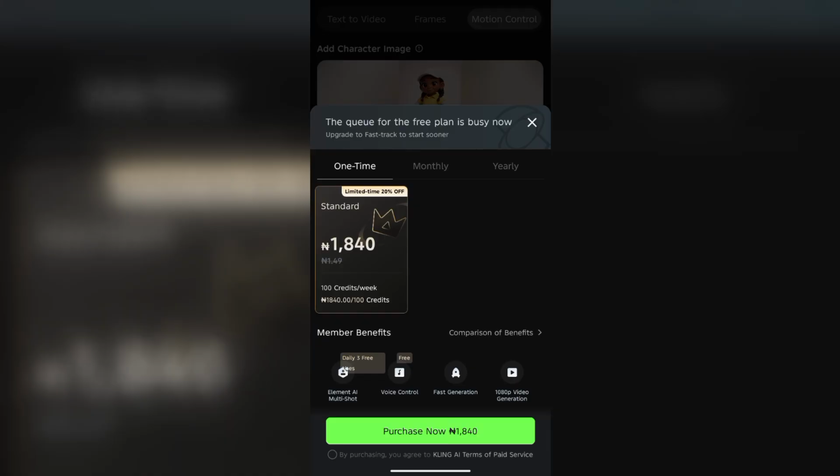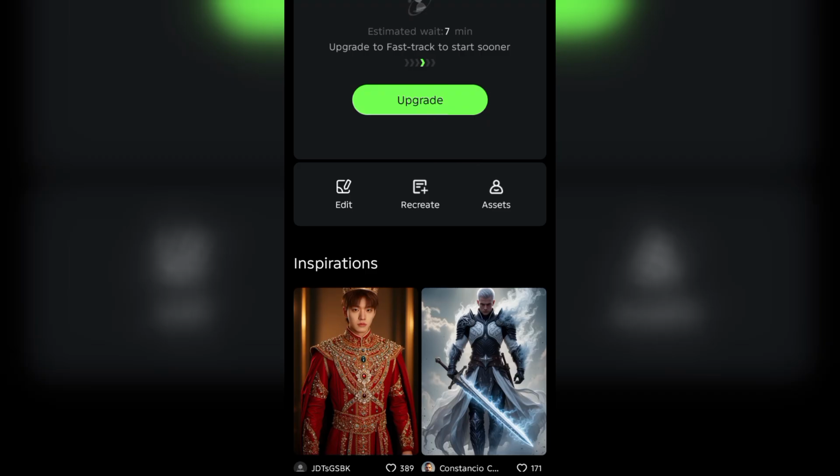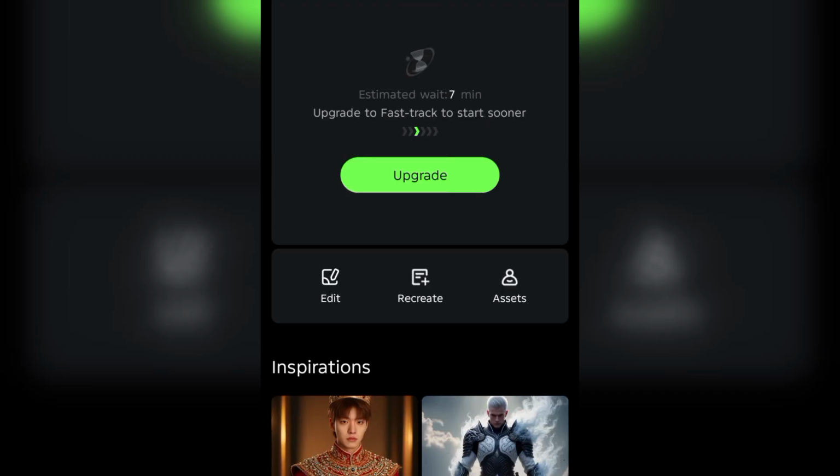But as you can see, it's requesting that I buy some coins for me to generate it. Yes, on Clink AI you have to buy some coins. So I went offline and then I bought some coins. I bought 1,840 for 100 coins, and that 100 coins is going to just download one dancing video for you. They have other bundles, you can check them out, but for the sake of this tutorial, that's what I bought, just to show us how to go about it. So you allow it to load.